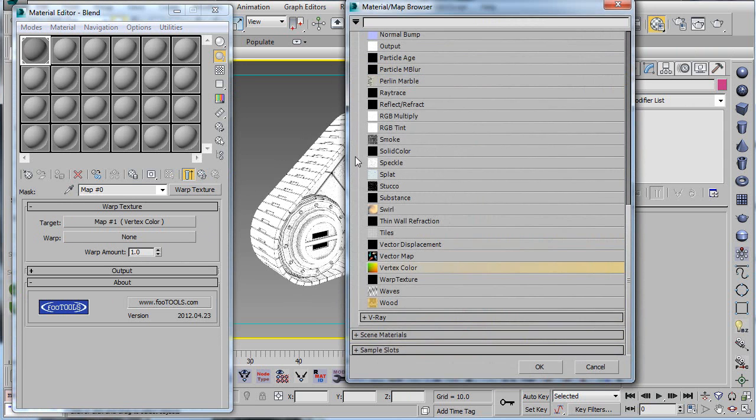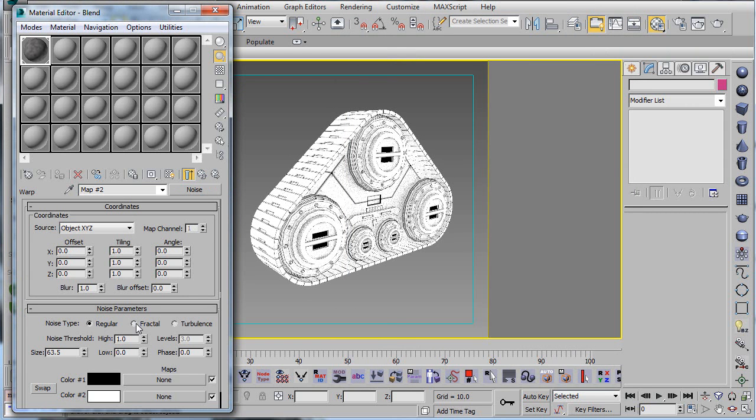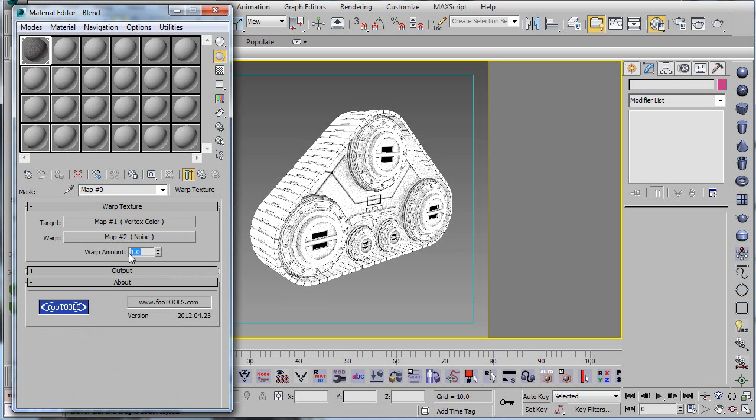Then under warp, we're going to apply a noise. You can play around with the values in the noise, but I already know some good values for this particular model. Each model may require slightly different values of noise depending on its scale and other factors. And I'll bring the warp amount down so it's not super crazy.